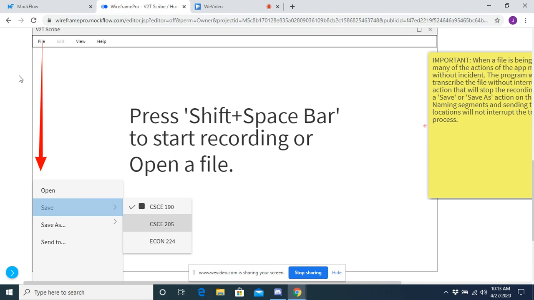We'll act like I've just been on my desktop and I just opened the application. It's called V2T Scribe. That's voice to text scribe. You can see right here, the opening thing tells you very clearly what you need to do to get started. Press Shift Spacebar, that's to start a recording automatically, or you can open an existing file. So for this moment, we'll just pretend that I've started a recording by hitting Shift Spacebar.